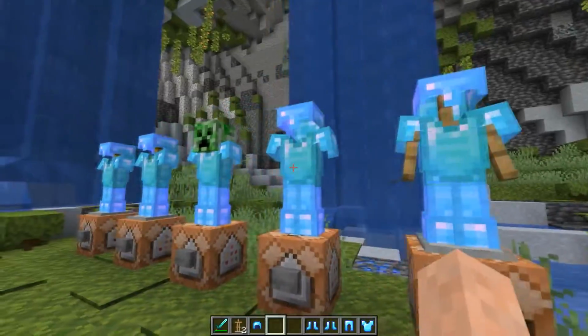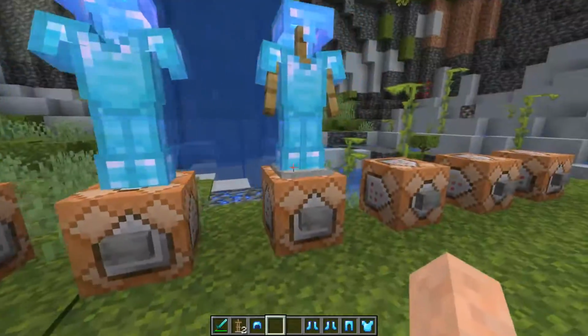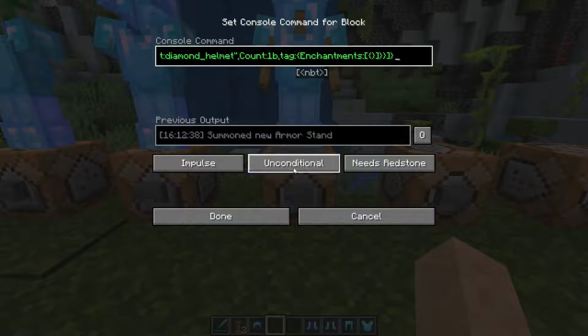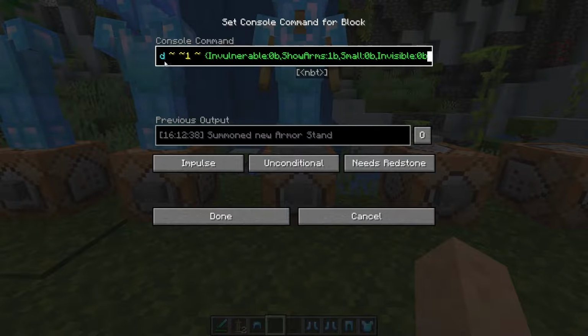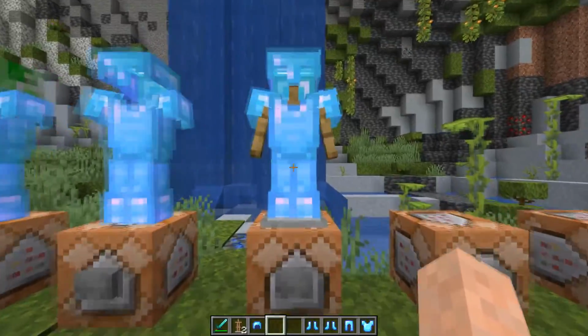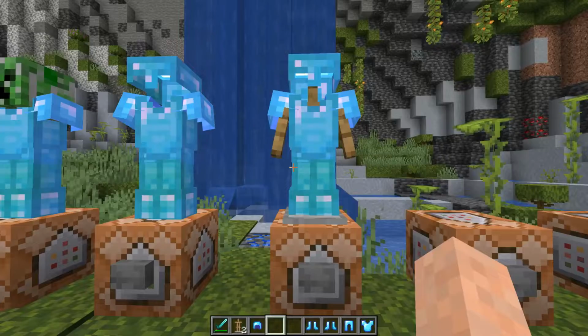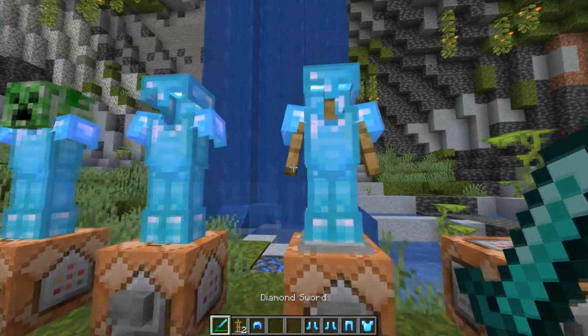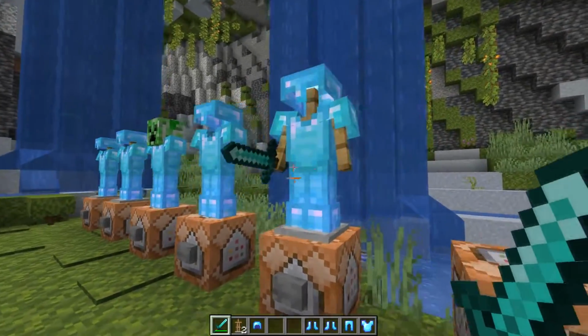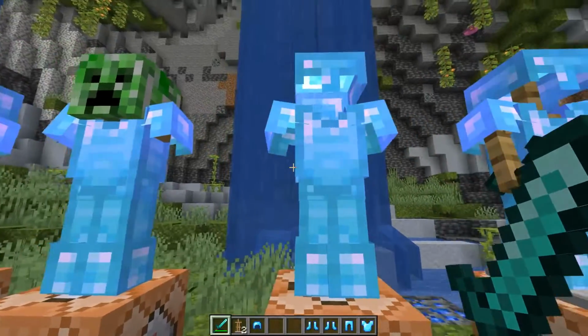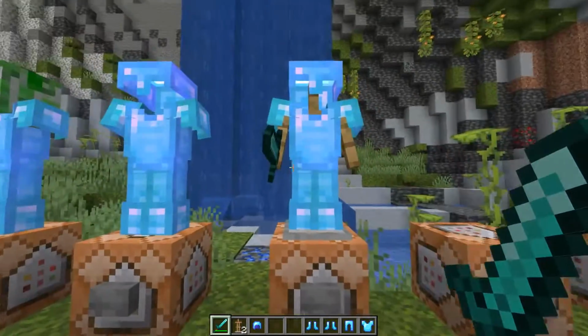Of course, we can combine this with other stuff we've already done before, like removing the base plate again. That's also possible. But in this case, we've just done show arms, and we set that to 1. And as I mentioned, all these commands are in the description down below, so don't worry, you can just copy them over. And so this way we can add arms, and of course, we can also add weapons to the arms. There we go. We can add a sword to the armor stand like this, which we couldn't do before when the armor stand didn't have any arms.